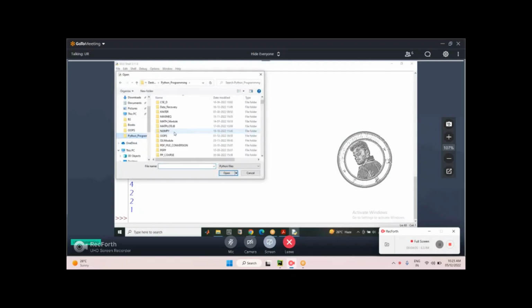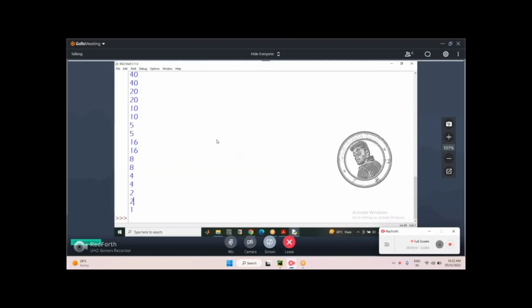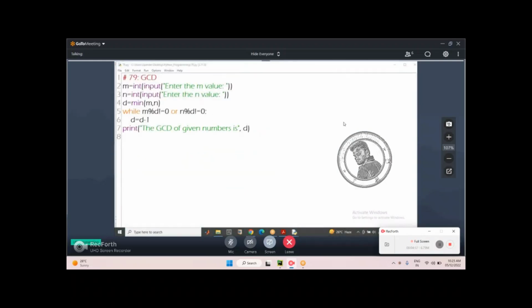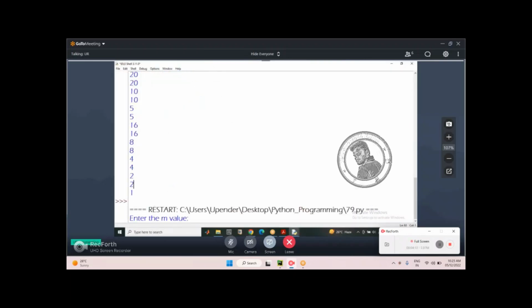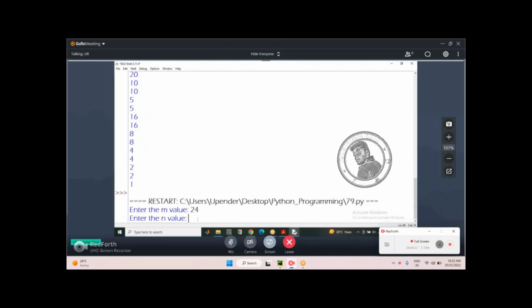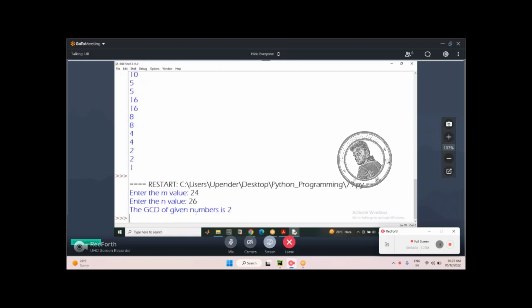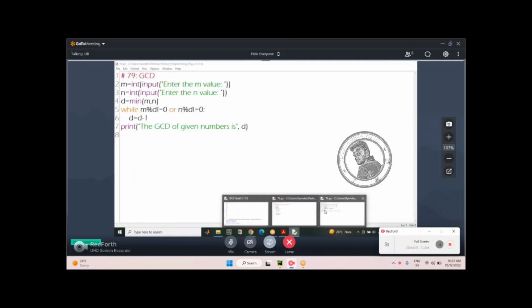It's not a difficult one. Let us see this, I think it is the 79th one. You can enter any two numbers. Let me run this. For example, 24 and 26. Now the GCD is 2. Like this.